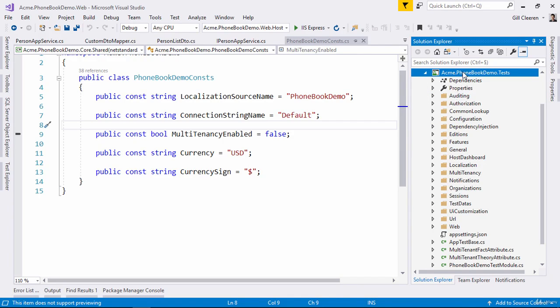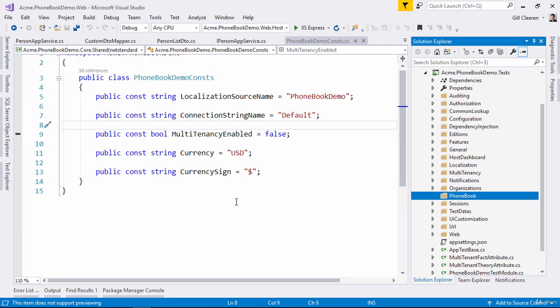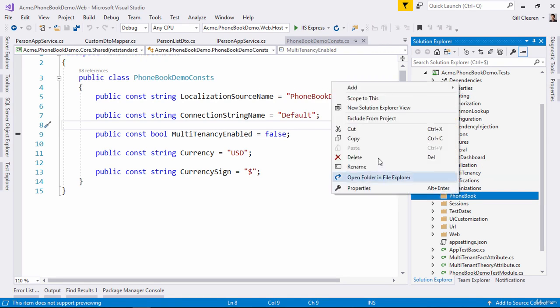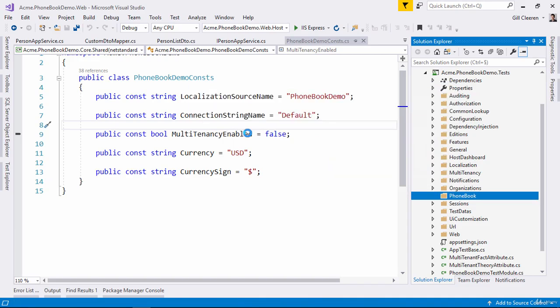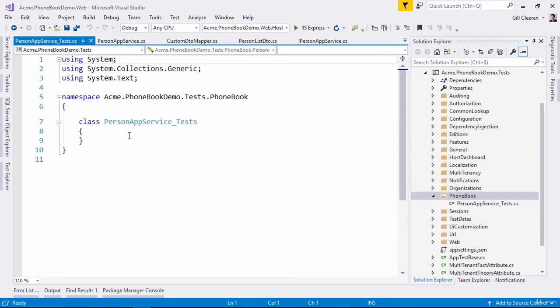So what I'm going to do here is simply create another folder where I'm going to add the unit tests for my code. So I'm going to add the phonebook folder, and in there I'm going to write my unit test. So let's create a class. And I'm going to call that, since I'm going to be testing my person app service, the person app service tests class. Hit OK to add this new class.